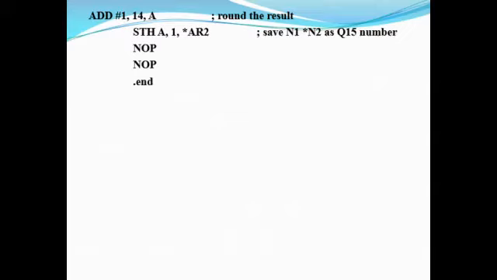Then we are going to store this result as the product term, and we are going to save it as a Q15 number, which is the product. STH and STL are two instructions we normally use to store the higher bits of a result and the lower bits of a result. So we are going to use STH to save the number. Then no operation, then the end of this particular code. So this is how we are going to multiply the values.